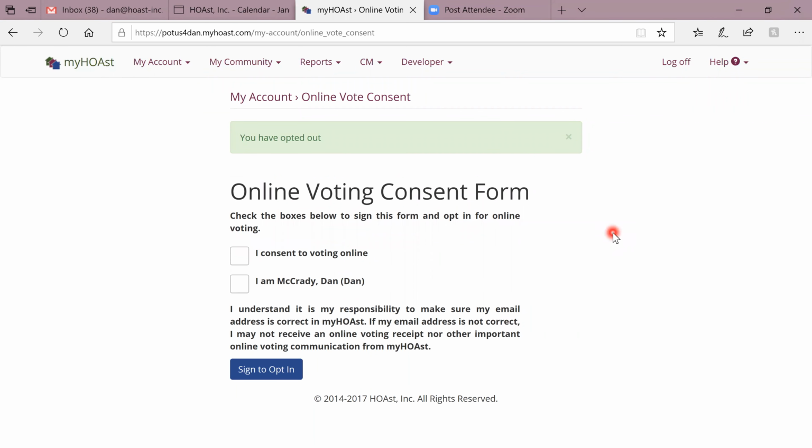And now it's asking me to opt in. I cannot look at a vote without being opted in. So you're always going to land on this page until you sign it, and then you will land on the voting page. This is mandatory for all states. You must say that you are interested in voting electronically. In Florida, it's required by statute. In Texas, it's just a way of keeping track of those who have said they would like to participate electronically.